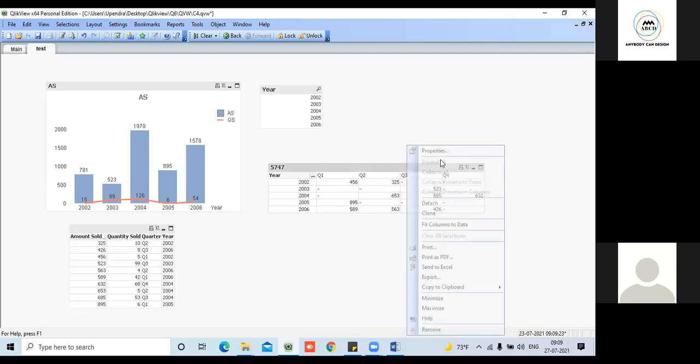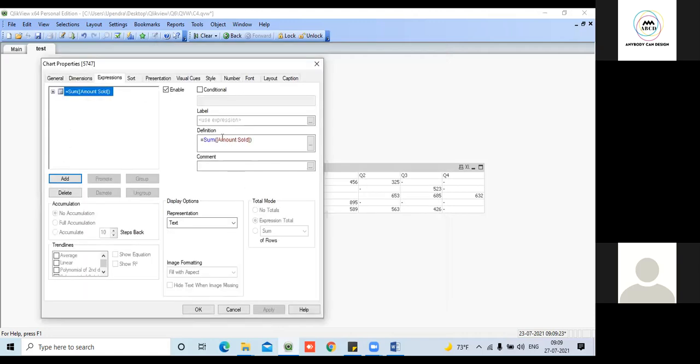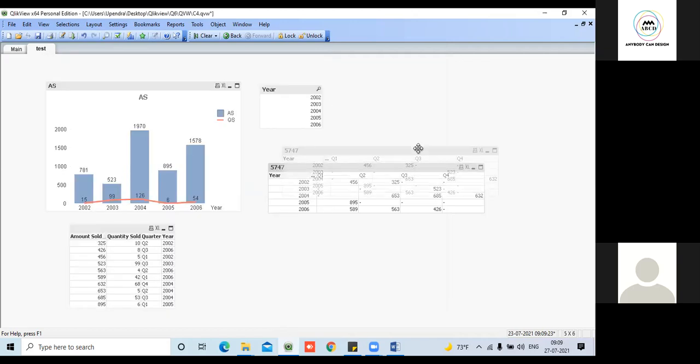Okay, we have an expression, we can edit it. We have the expression option there, we can edit it and pass any condition. Suppose you need these values only for a particular product, you can give the expression here. Okay, this is the pivot table.